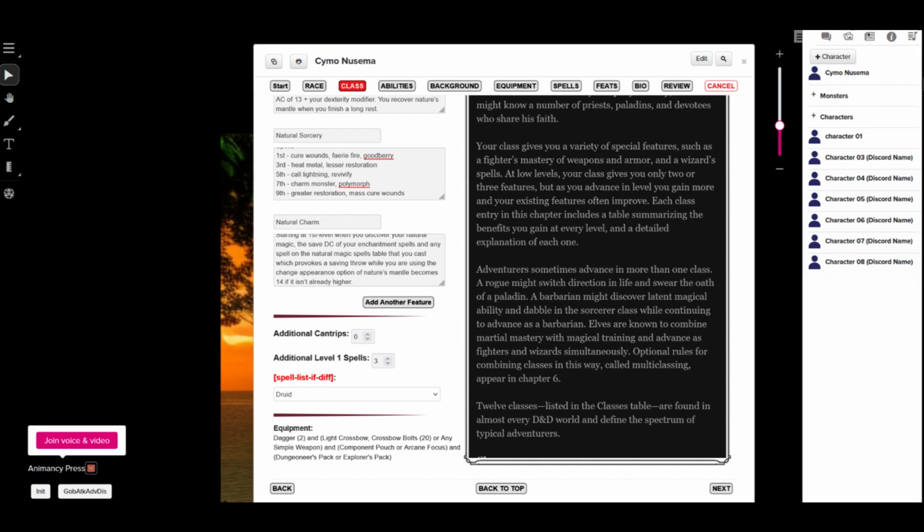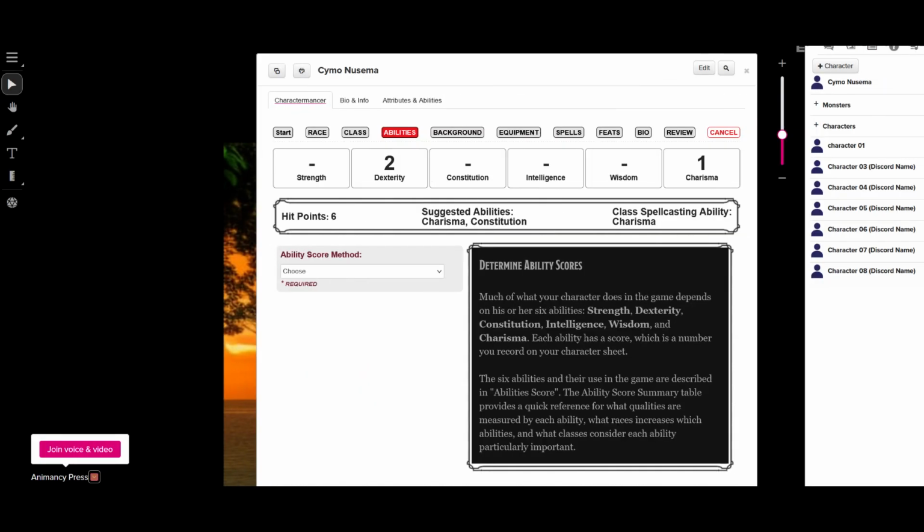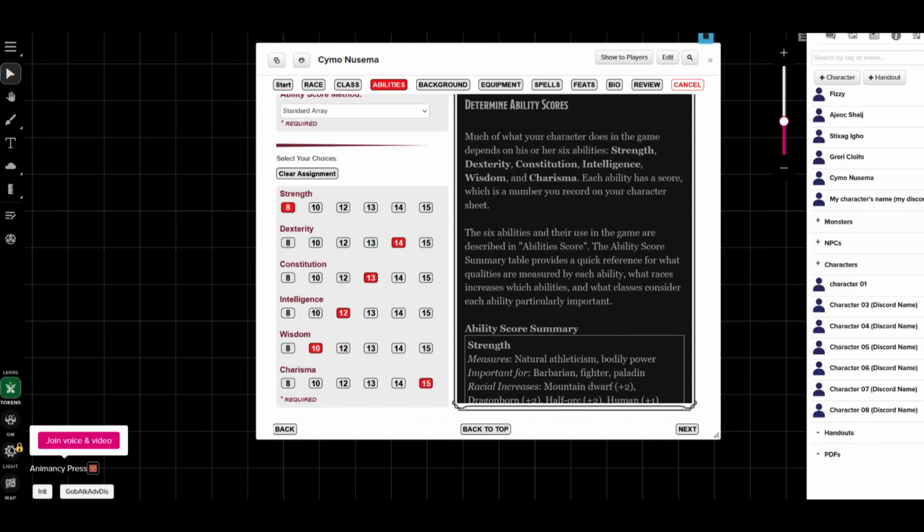Ability scores. Here you'll select the point buy or standard array option, or manually enter your ability scores. The standard array is 15, 14, 13, 12, 10, and 8, placed any which way you prefer. When you're finished, click Next and enter your character's background details.